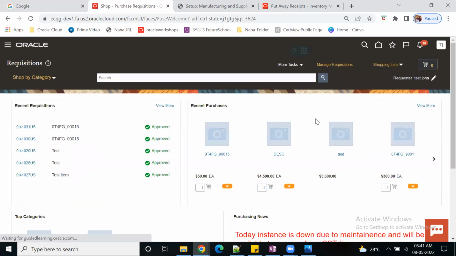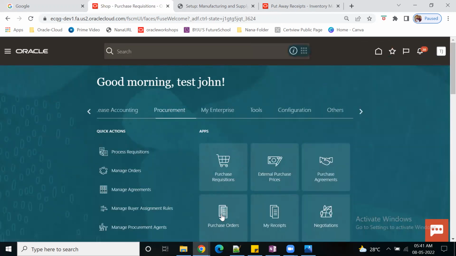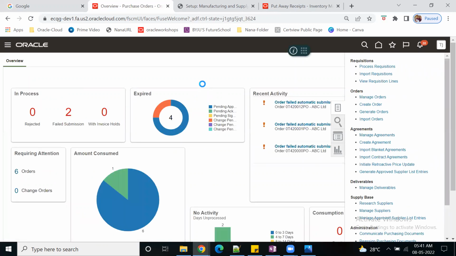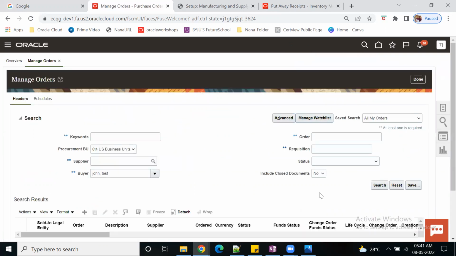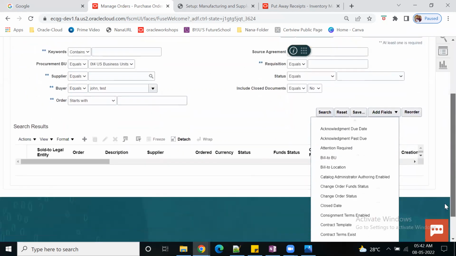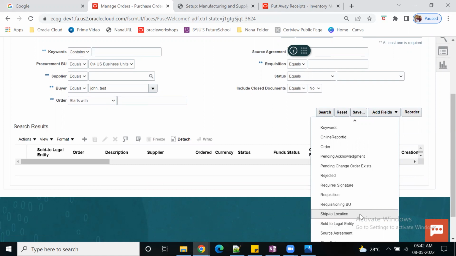And if you go and verify your requisition lines or purchase order directly, manage orders. Here we have a requisition number. If you don't have that, click on advanced, pull the requisition number.